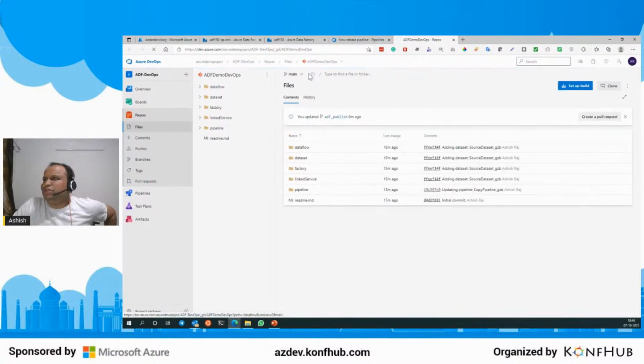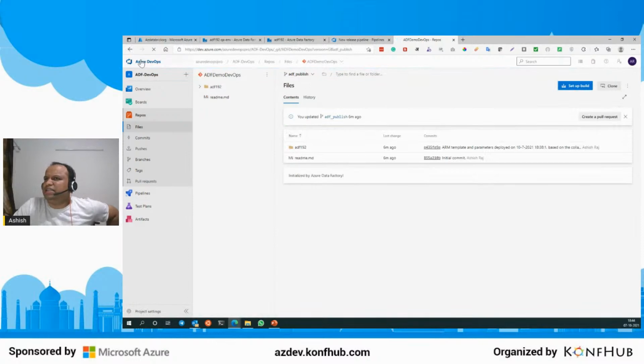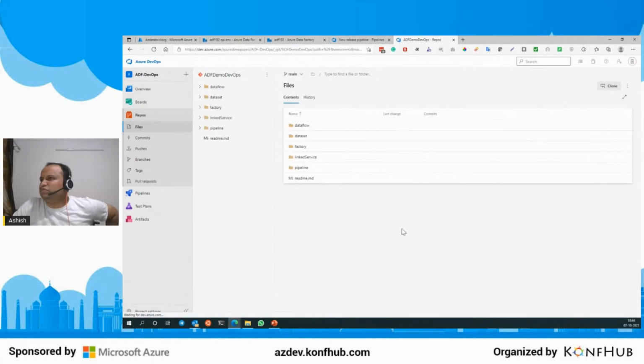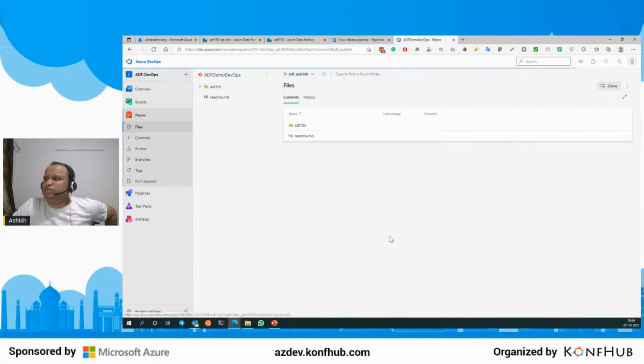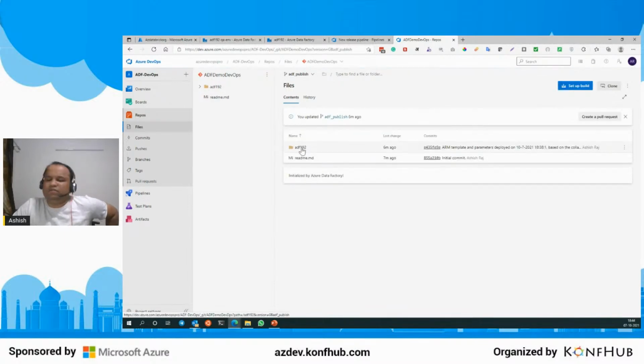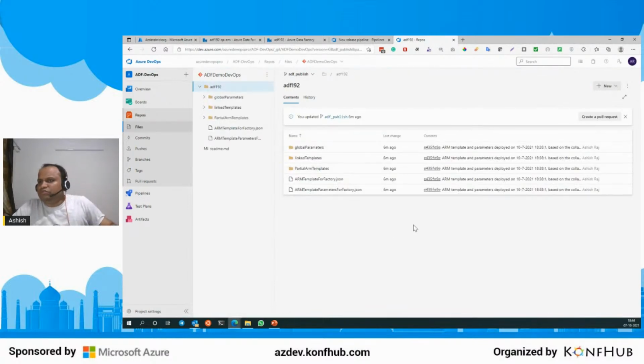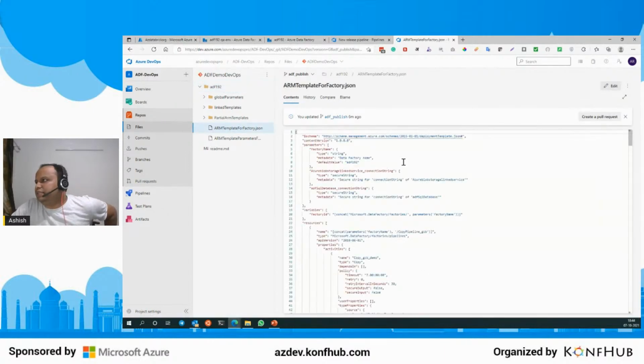And if I go into this ADF publish branch, you see main has something else, right? If you go to main, you don't see the things that you require to deploy. It's not there. But if I go to ADF publish, you see that the folder structure is different. You go to this full factory, and that's what it is.